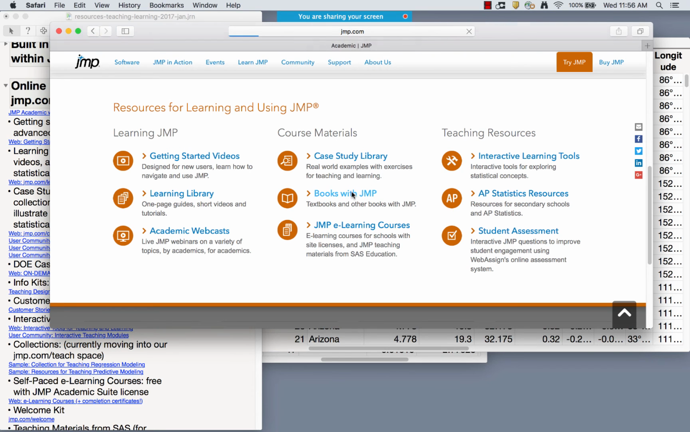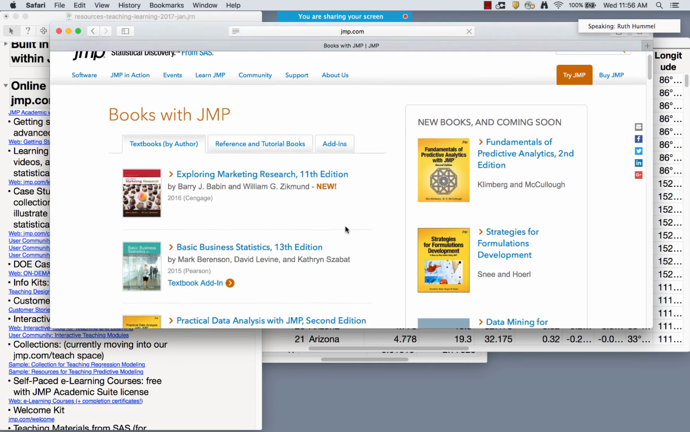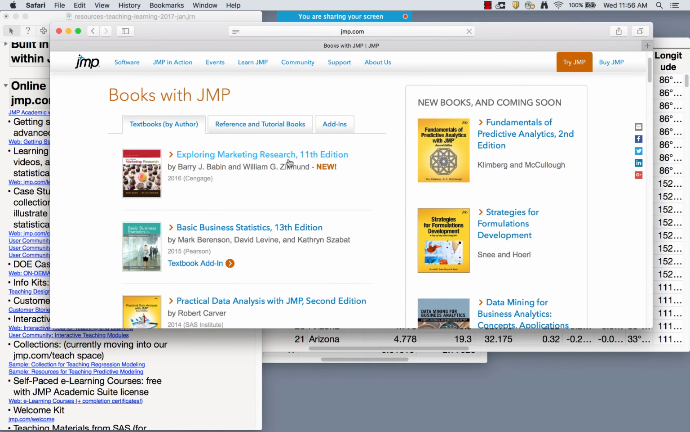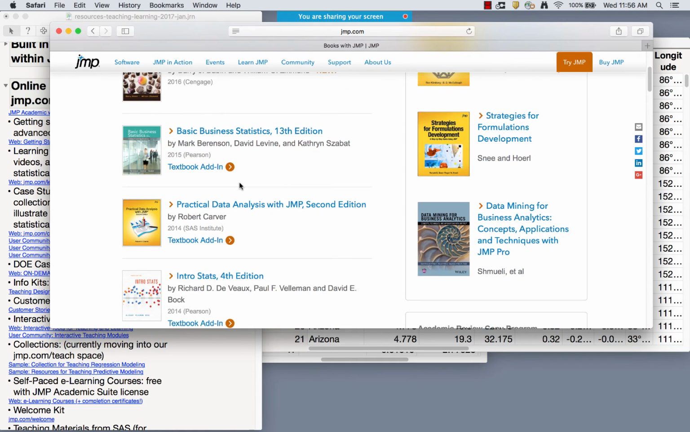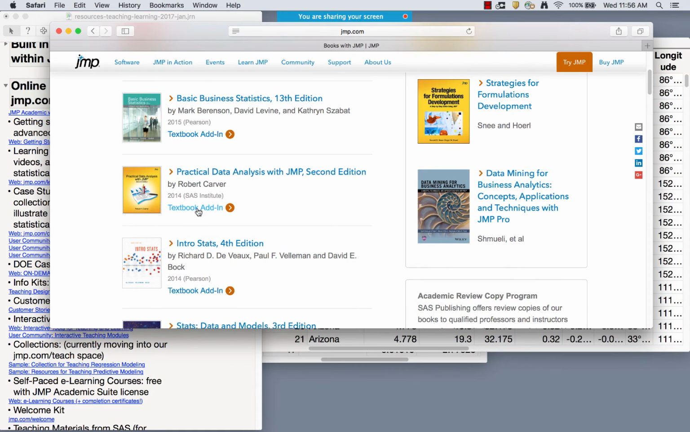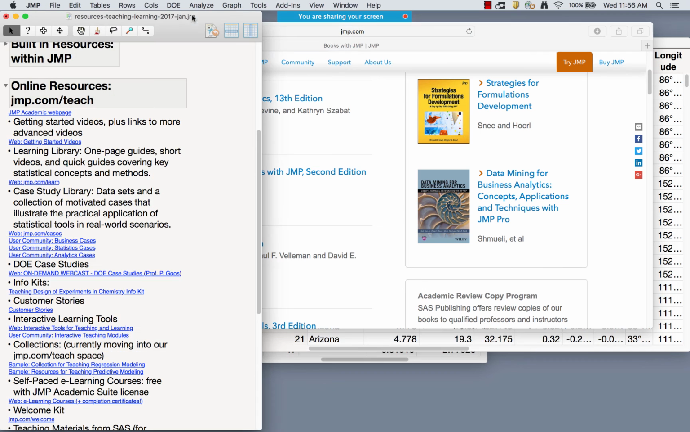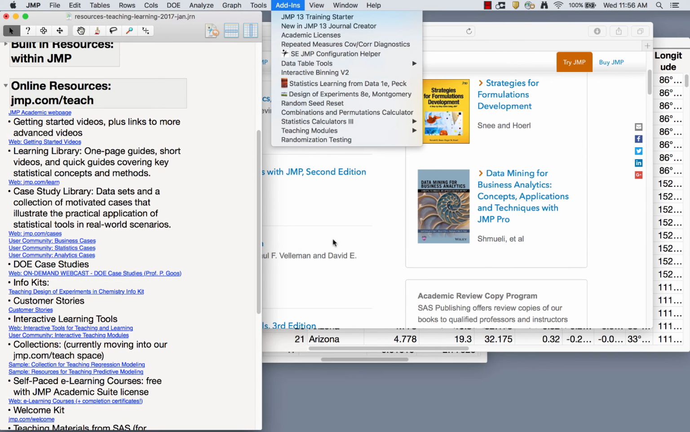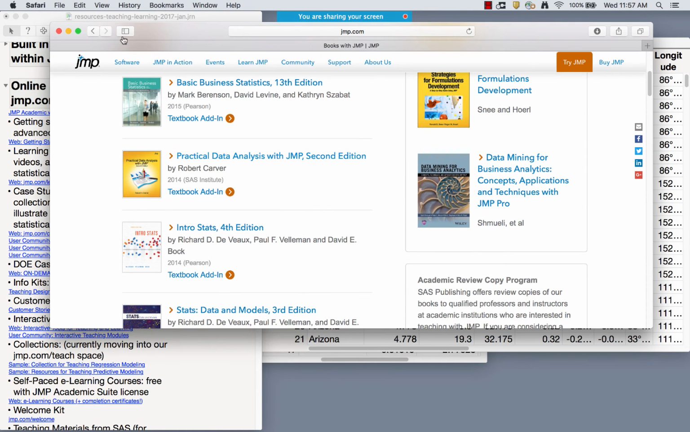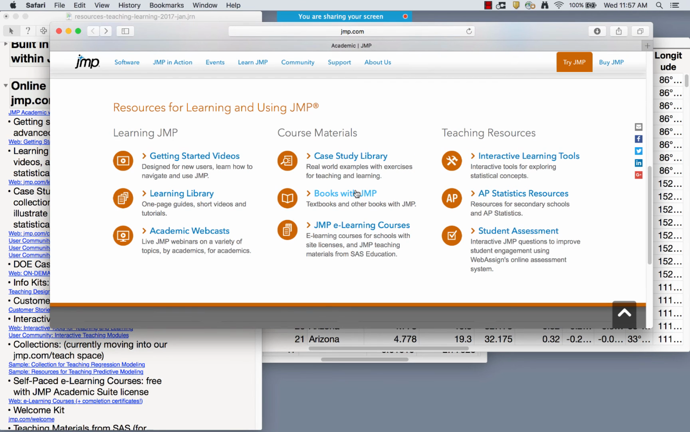Books with JMP just gives you a list of some books that are using JMP in the book, or that have a textbook add-in, for example. And the textbook add-in, again, you just download this, you just click on it, and then you save it to your desktop, and then you open it in JMP one time, and then it just lives up here in the JMP add-ins. So you can look through books that are using JMP.